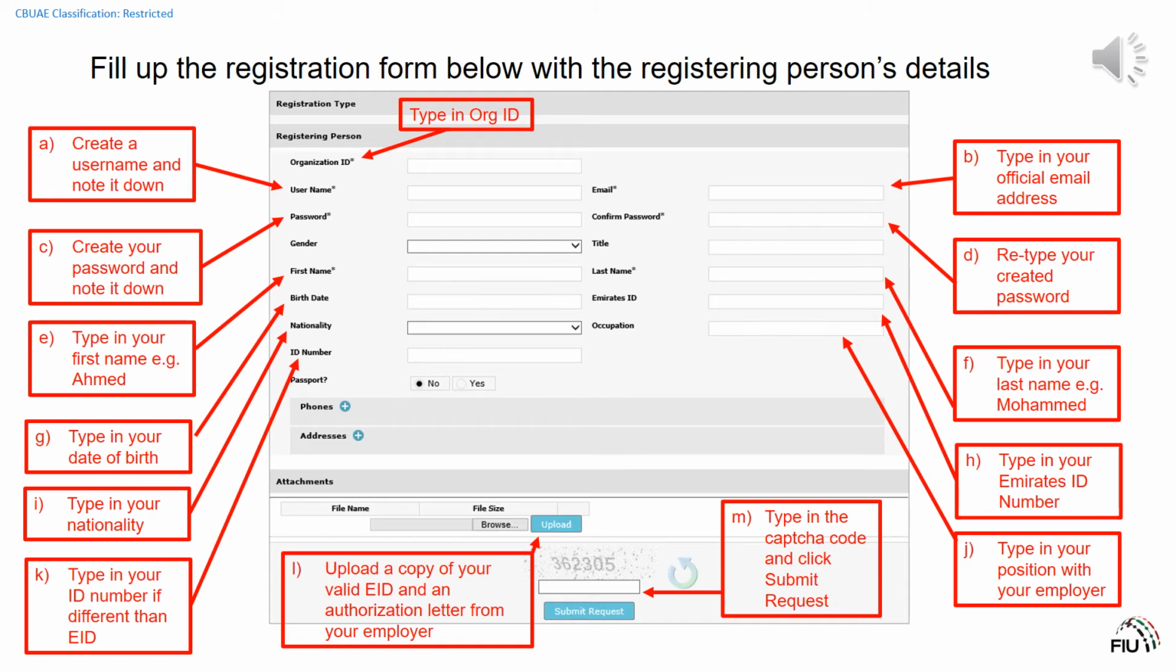Then move on to create your own username, and please note it down and do not lose it. And then enter your official email address in the email field. Move on to the password and create your own password, note it down for future use, and confirm the password. Next, moving on to the rest of the registration form, the person will need to populate his details in that part.